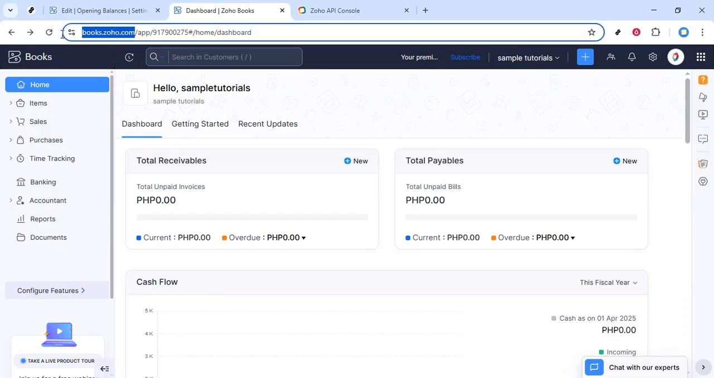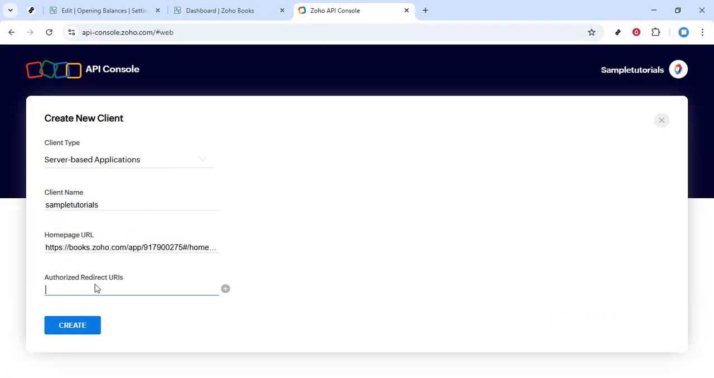This is a very important field. The redirect URI is where Zoho will send users, along with an authorization code, after they grant access to your application. You must enter the exact URL your application is expecting, including the correct protocol such as HTTPS and the full path. If this doesn't match what your app is using, the authorization flow will fail. If you're not sure what to put here, check the documentation of the app or integration platform you're connecting, as they will usually provide the exact redirect URL to use.